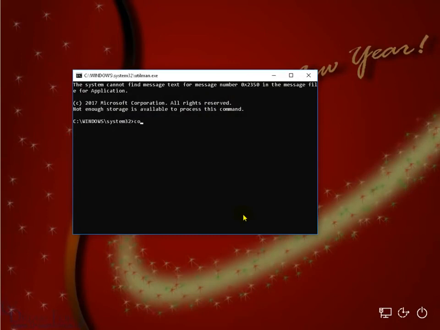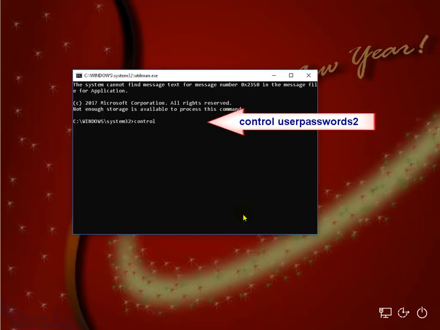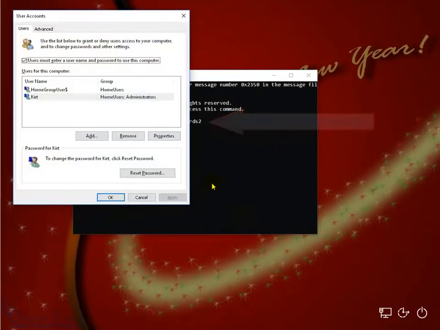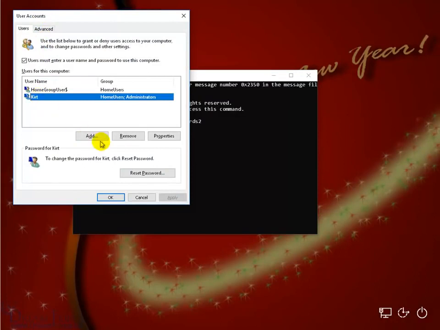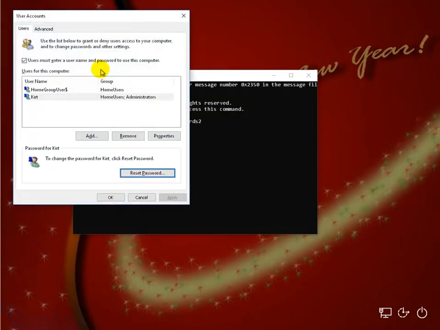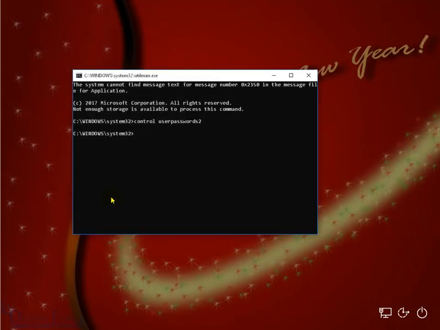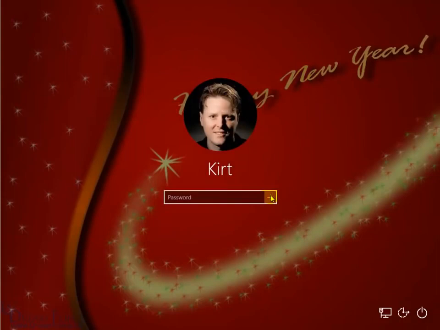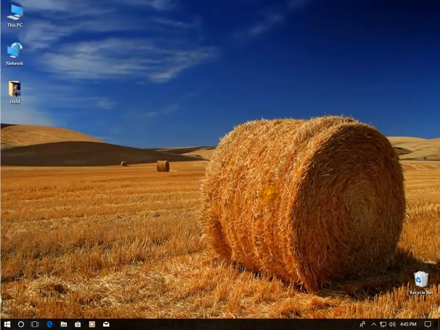So to do it, just go ahead and type in control space userpasswords2 and hit enter. And it opened up our user accounts window. Oh, isn't that nice? Now I can go ahead and select my username and say that I want to go ahead and reset my password. Click on it, type in a new password, type in the same password to confirm it. But if you leave it blank and you click OK, then I don't need a password. And when I click OK again and I'm done and I close out, I can just go ahead and click on the arrow. Hey, I'm logged in.